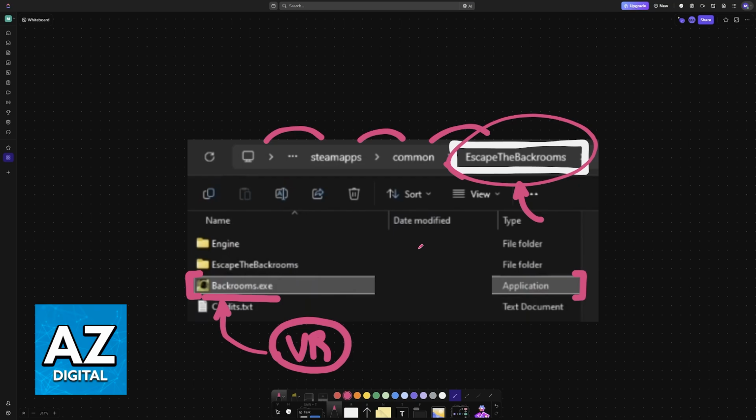You might encounter some problems, but overall the experience will be great and you will be able to take advantage of your virtual reality headset to play Escape the Backrooms. I hope I was able to help you on how to fix Escape the Backrooms VR.